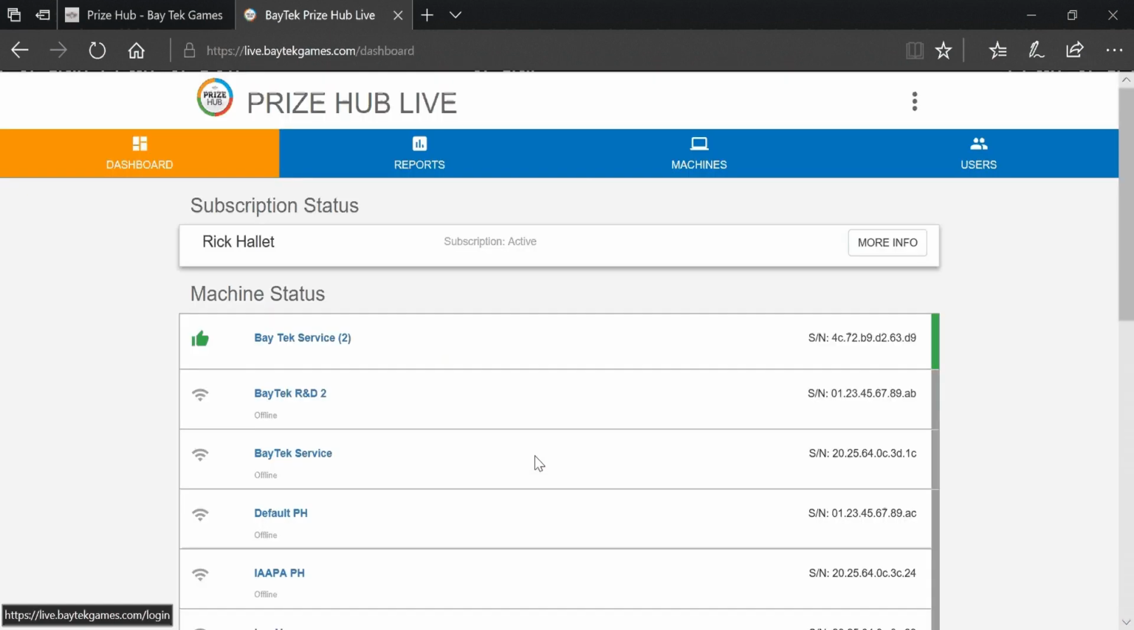Once you click Login, you'll be taken to the dashboard page, which shows the machine status of all prize hubs associated with your account. In my case, I have many prize hubs showing up under machine status. Most of those are powered down right now. You can see they're showing a status of offline with the no network connection symbol. My main test unit has a green thumbs up, which indicates that it is operational and communicating to the internet.